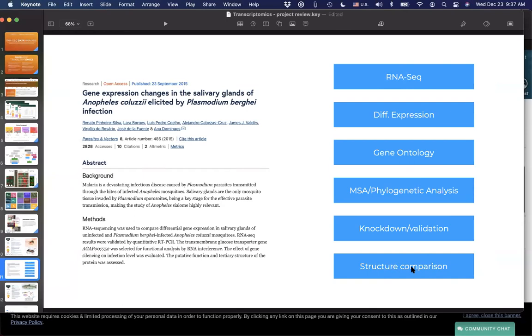Yeah, and then I'm looking for other studies that can compare to see. And this structure comparison is interesting because for the bird malaria, the vector is totally different. It is Culex mosquitoes, another group of mosquito.